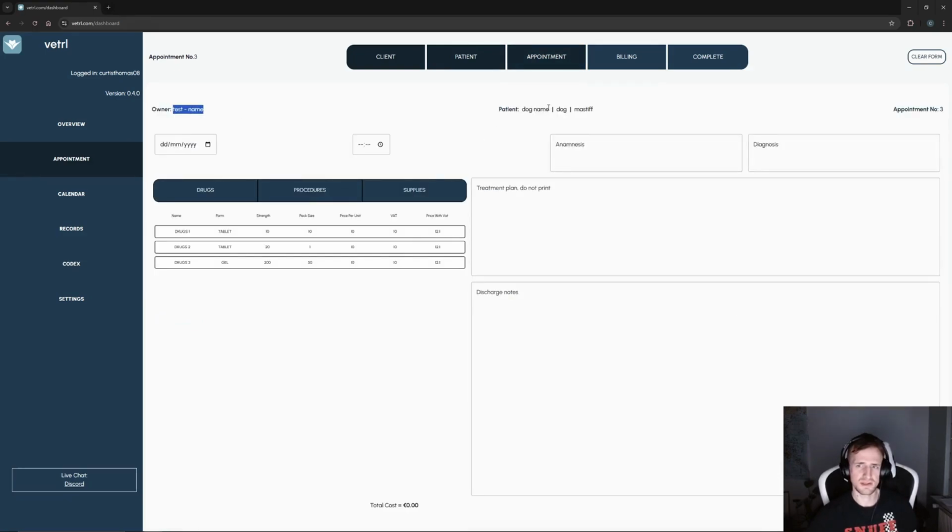Owner is shown here, the patient, the dog, and the species and the breed. And then we've got the date here, so today, we can click today as well. The time that it starts, this is the time at the moment, but we'll move it to, I think this is what we had on the appointment, 1800. And then we can fill out all the boxes. Everything that you need here.